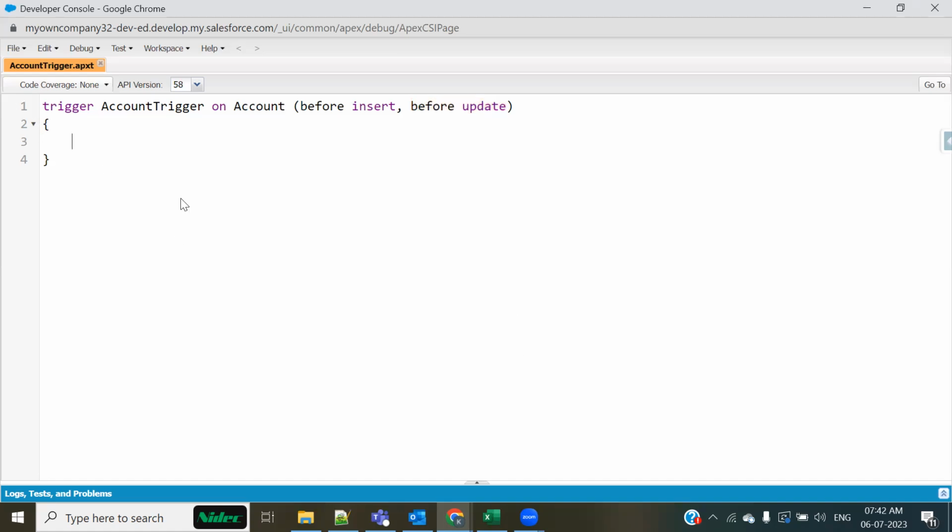So first of all, I bifurcate that there are two events here. I'm going to divide my business logic into two separate blocks. One block for before insert, and another block I would design for before update. Later, once both blocks have been coded, we will see if there is any way that we could optimize the code.